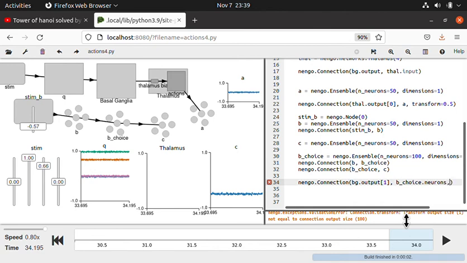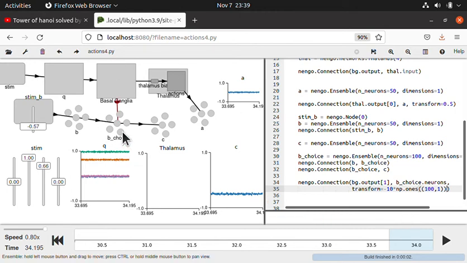So I need to add in a manually created transform matrix. Ones, and this is a big matrix of, well, a whole bunch of -10s. Right, this is a big giant inhibitory weight matrix that is 100 by 1 in size. So that's going to say whenever the basal ganglia is not choosing this action, inhibit these neurons. And when it is choosing the action, stop inhibiting these neurons.